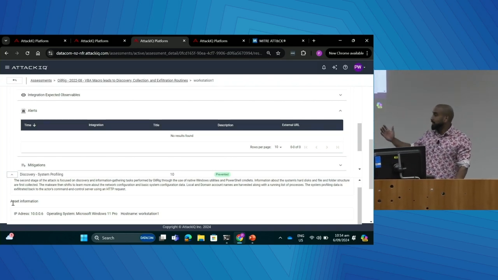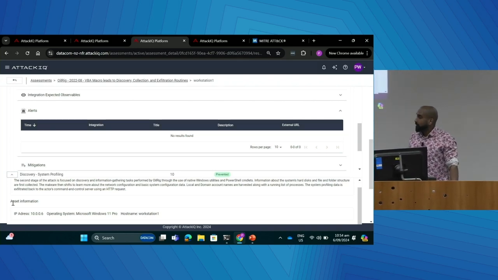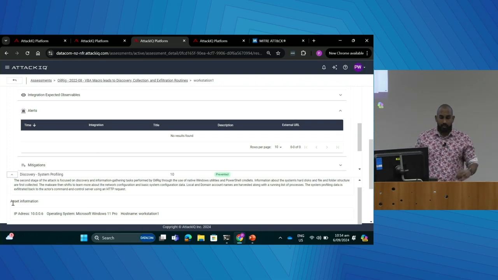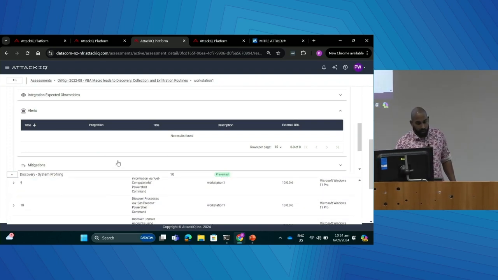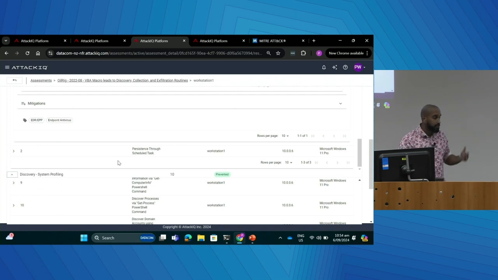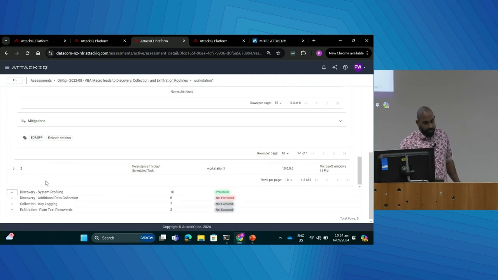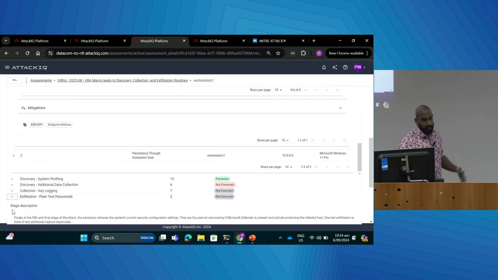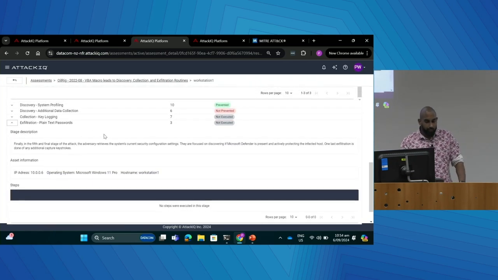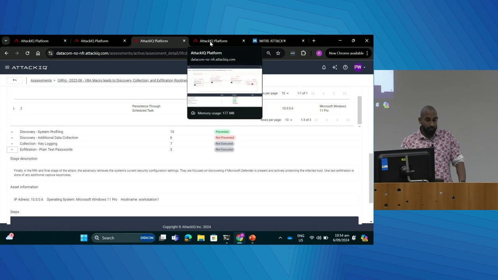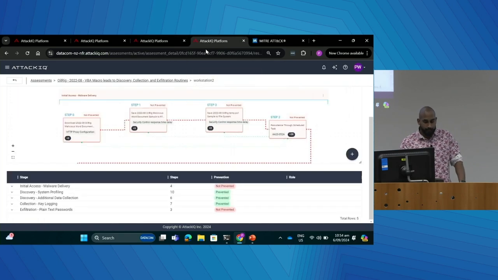So in this workstation, as I mentioned, it had that basic AV and then integrated with the SIEM. And then further down we go into persistence and exfiltration. It breaks it down into each of the stages, showing what steps were prevented and also ones that weren't executed.